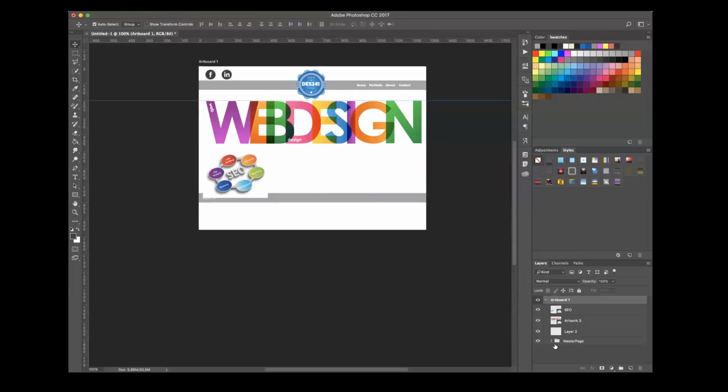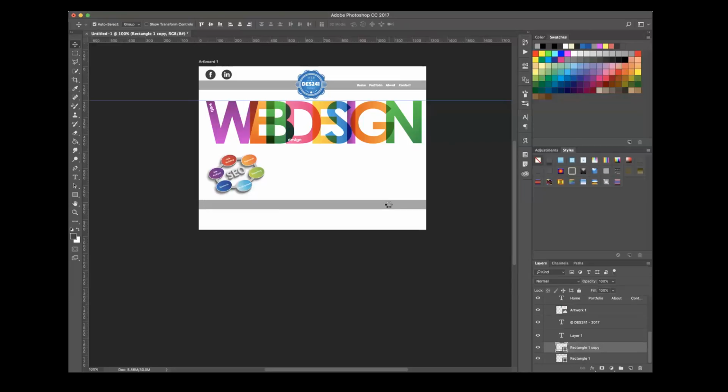And I'm going to have to go into my master pages, go down to my rectangle on the bottom and pull it down. Really, I think the footer needs to be about right there. I'm going to go to my copyright layer and move it down. I'm just using my arrow keys to move it because it's in a group folder. So if I click on something, it's going to actually drag everything.